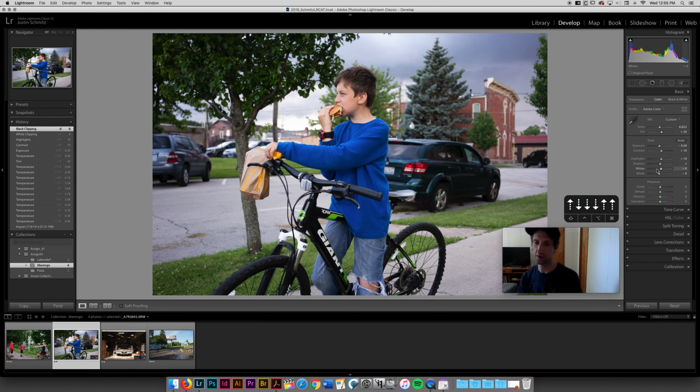And then I have presence, and presence is going to do a couple things. I can increase the clarity, which is basically just mid-tone contrast. And I actually think clarity goes real wrong real fast, so I tend to leave that alone. Dehaze, I can make things a little bit softer to deal with atmospheric interference. And then I have vibrance and saturation.